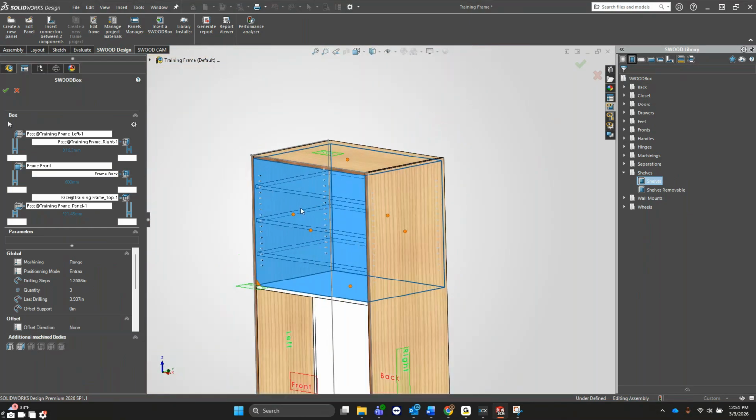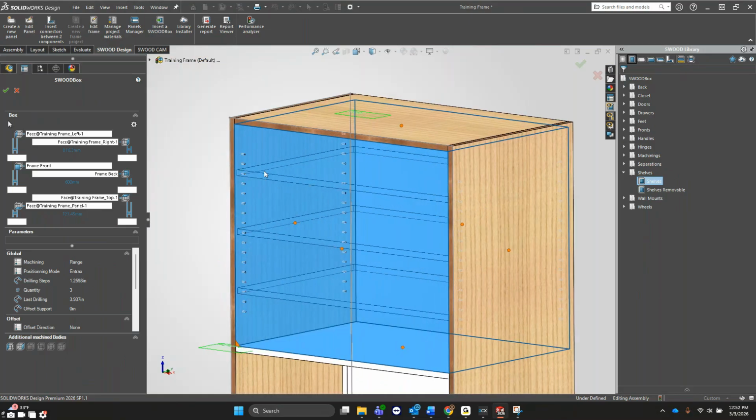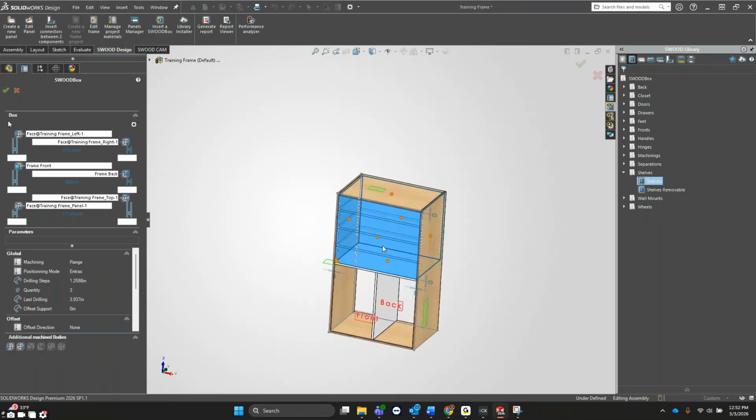So the SWOOD boxes can be a really powerful tool as well, because not only can they insert different components, they can insert panels. They can also insert machining as well, and they can be fully parametric to resize based on what you insert them into.